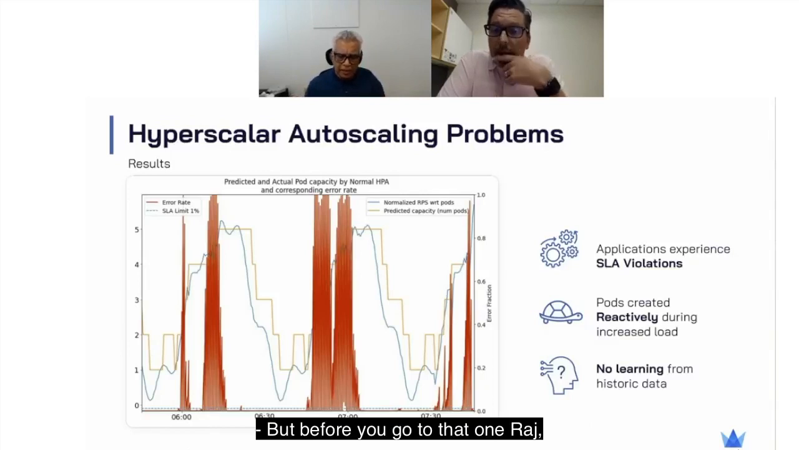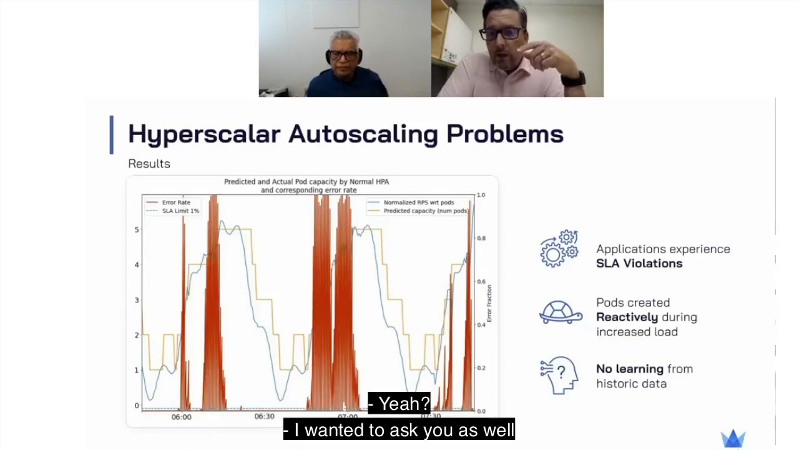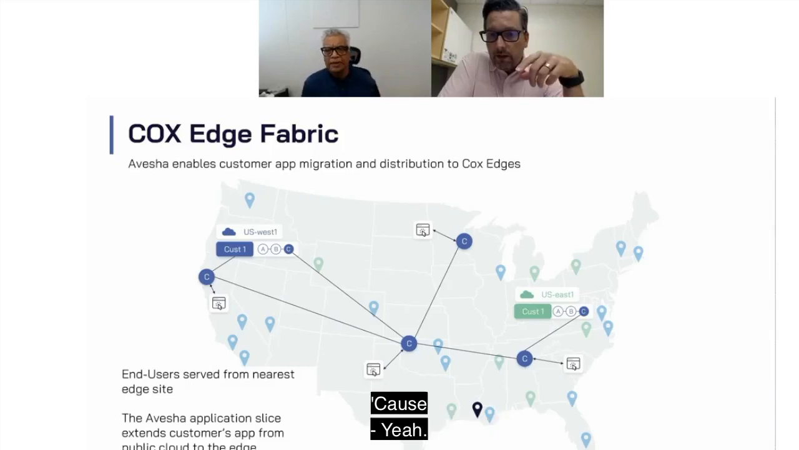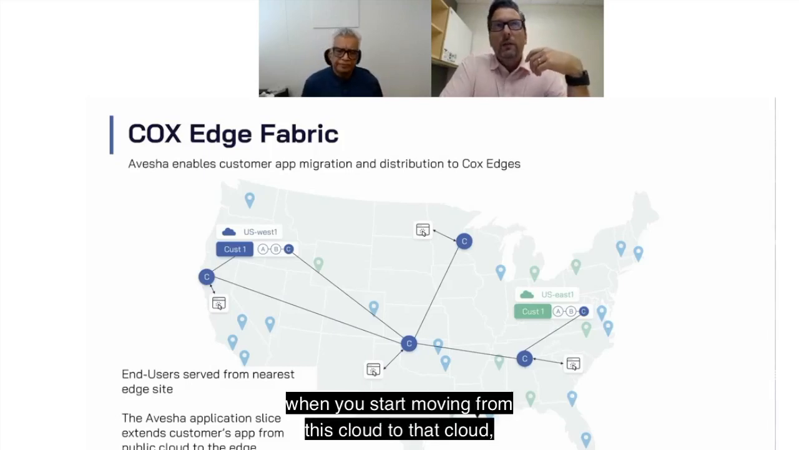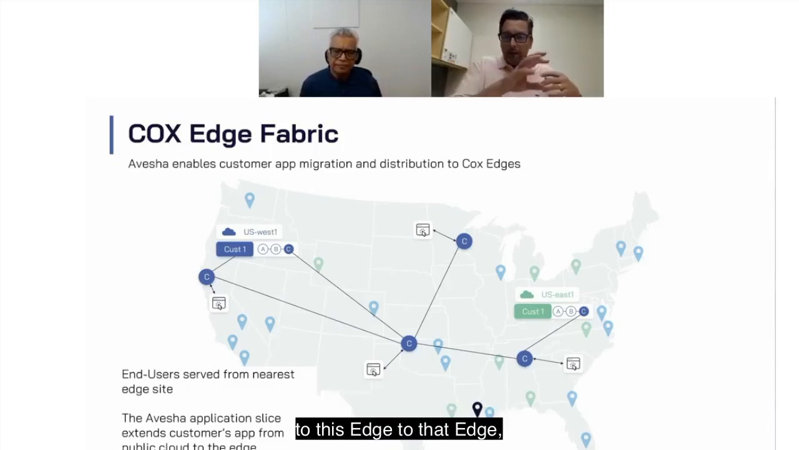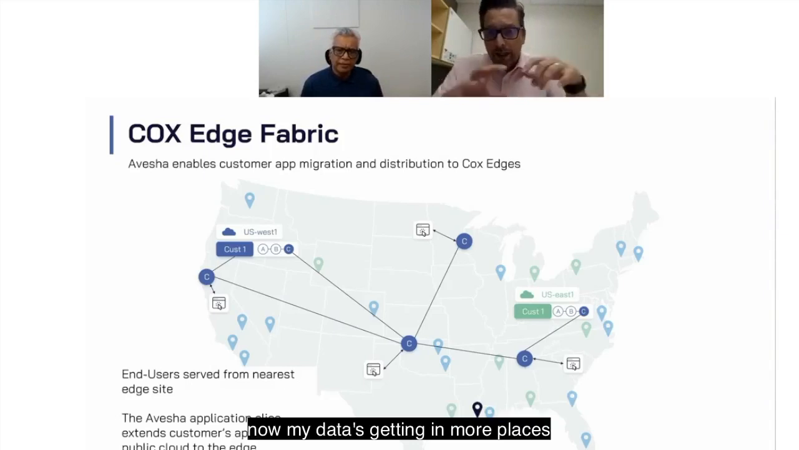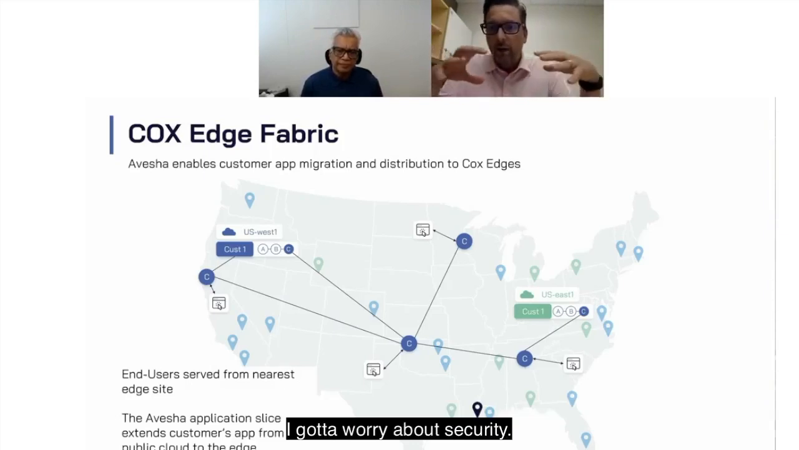Before you go to that one, Raj, I wanted to ask you as well about the security of this, because when you start moving from this cloud to that cloud, to this edge to that edge, now my data is getting in more places. I've got to worry about security.